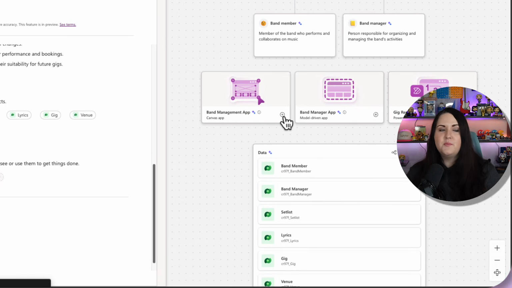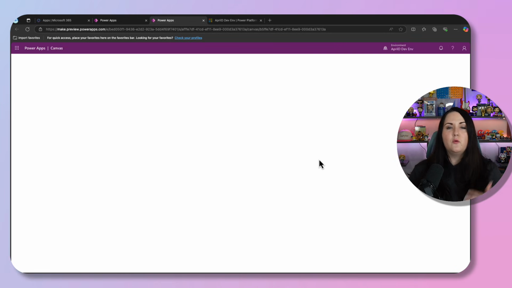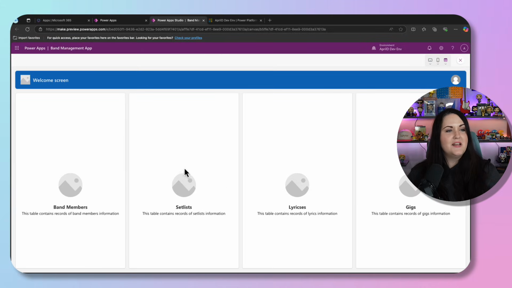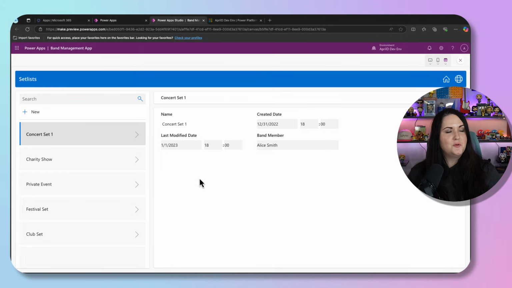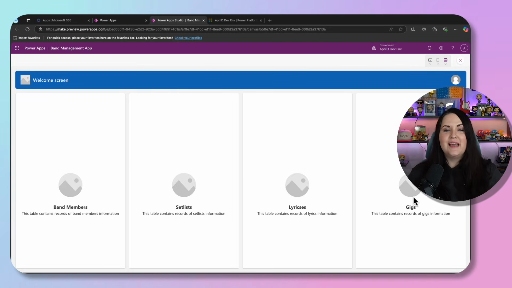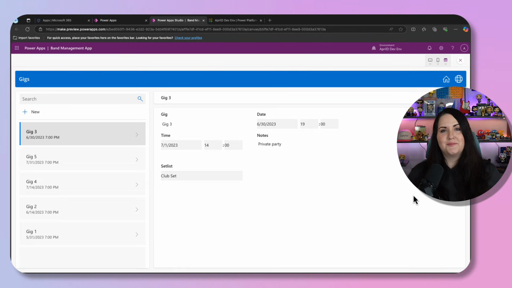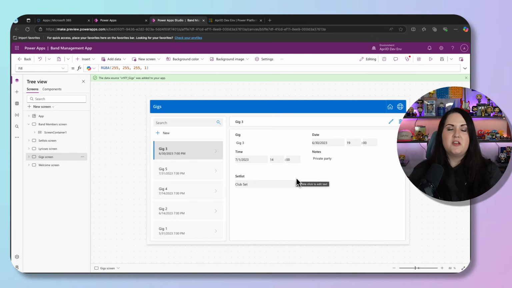I'll click this plus button again on the Band Management Canvas application, and it's going to route me right to Power Apps. So it's given us a landing page. I can go into set list. I can see all the sample data that it's added with all the information there. And I have a nice way to navigate between each of these different tables. Of course, we can make some changes and tweaks to this, but we'll save this for now and we'll have it help us create the model-driven app next.